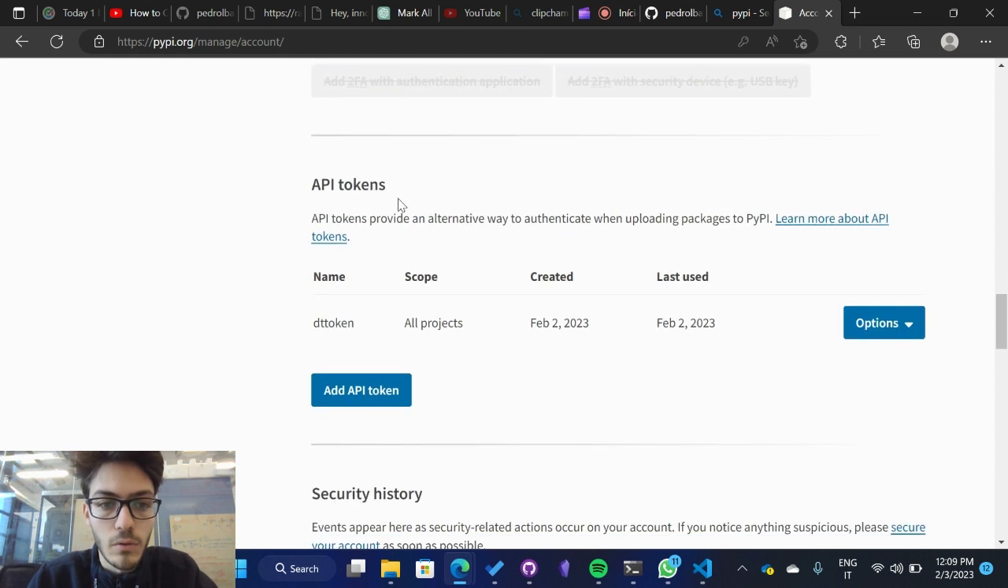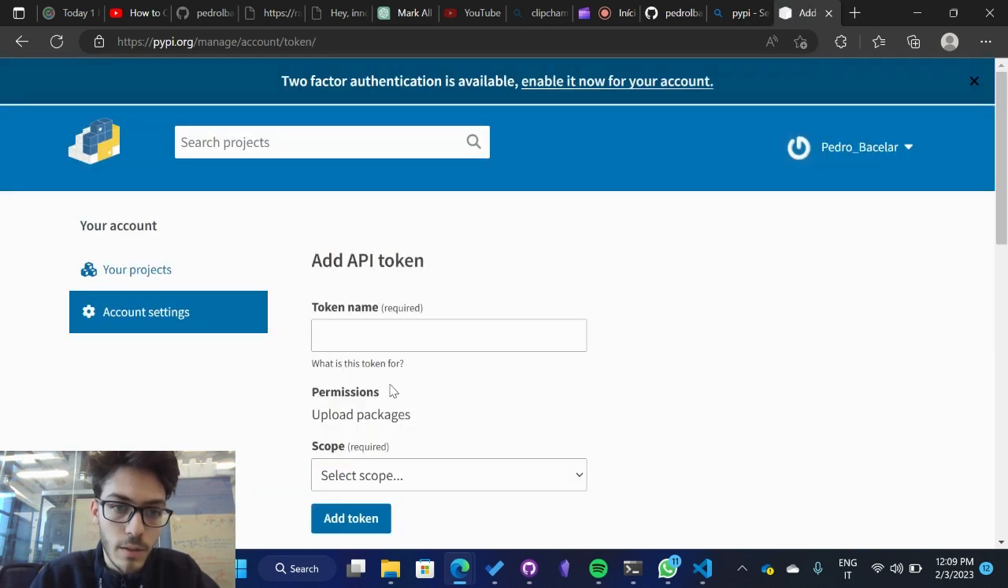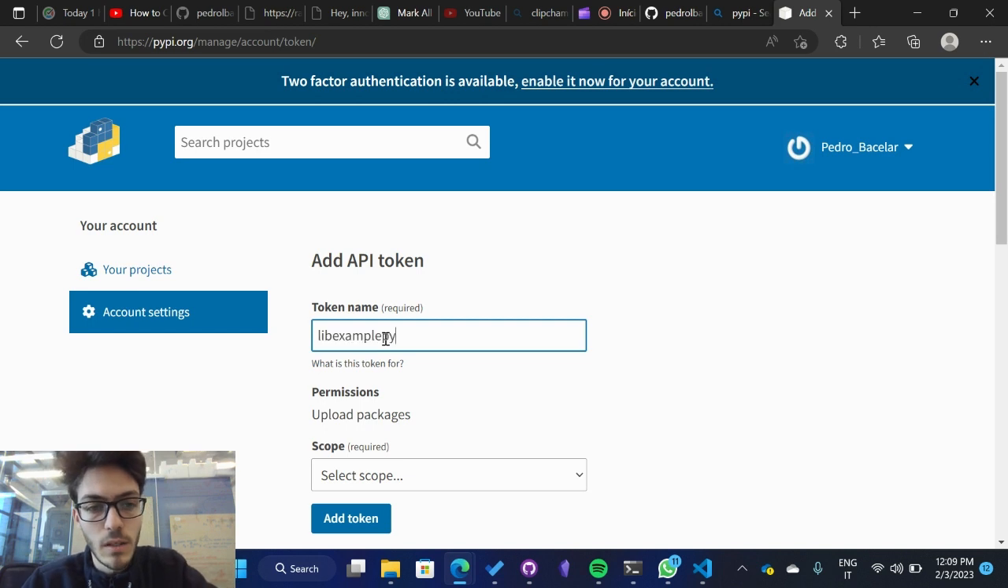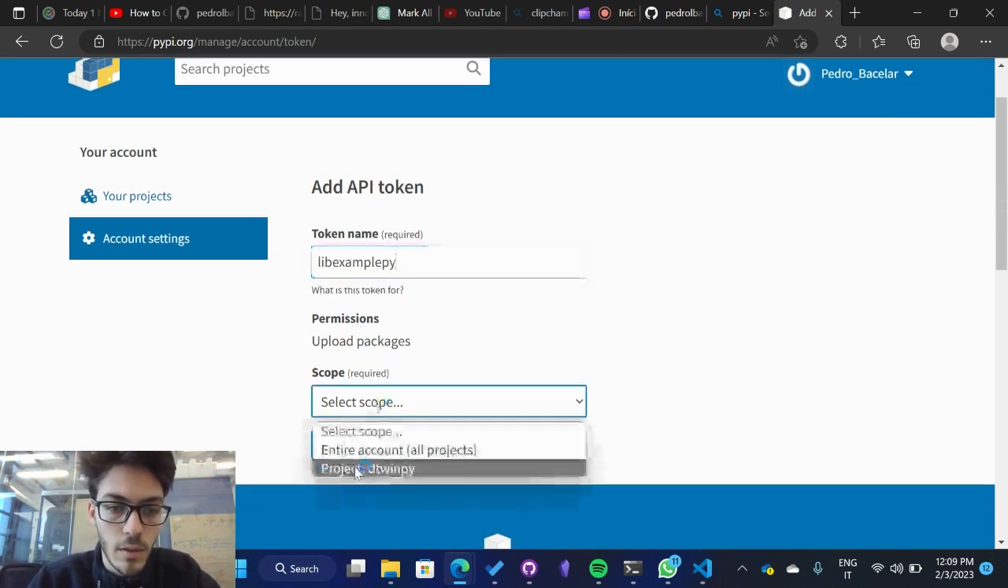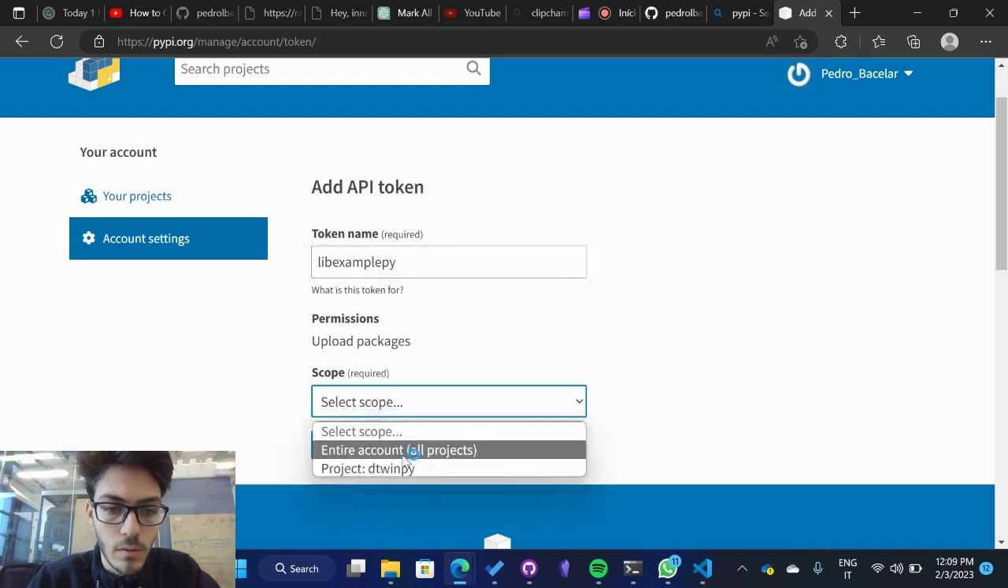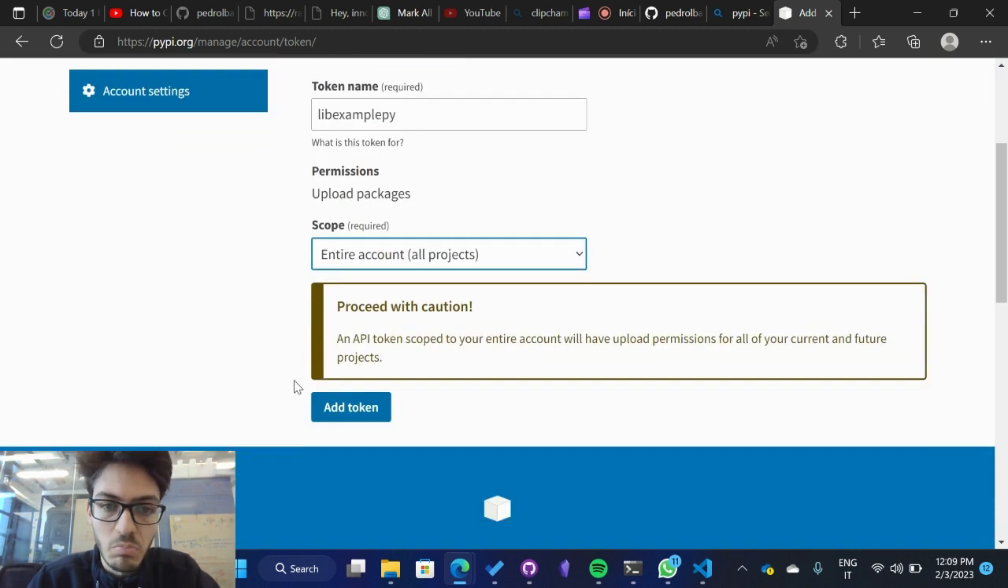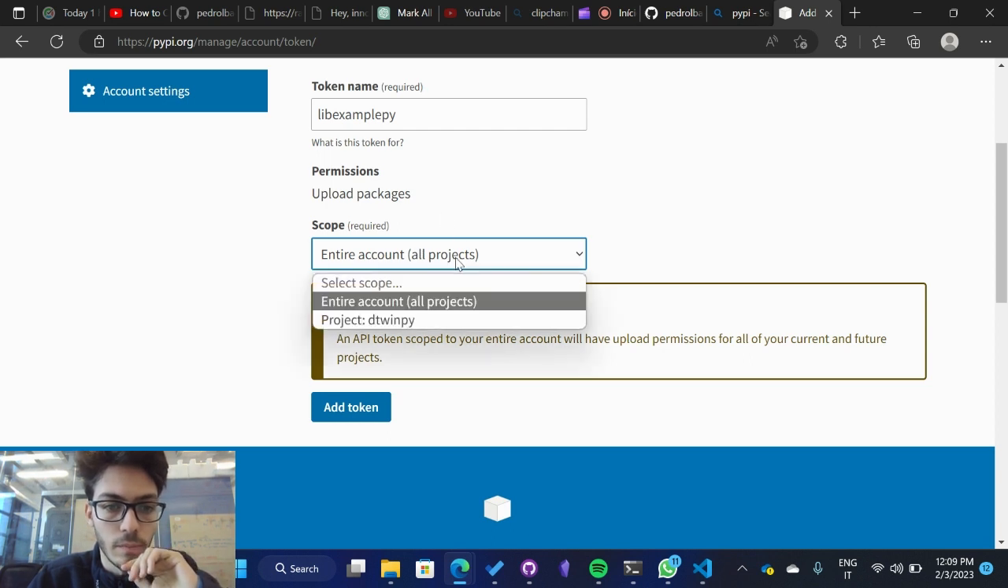So, add API token. If you don't have a token, if it's the first time you're going to register, you need to confirm your email and everything. But let's now give a name for this token. Permissions, yeah. Now our entire account of our projects.